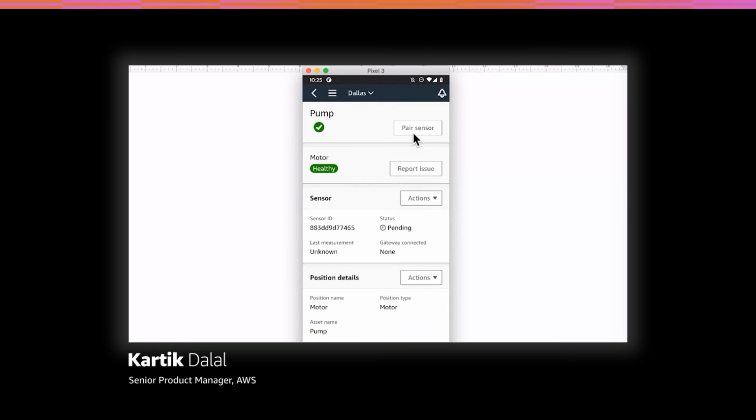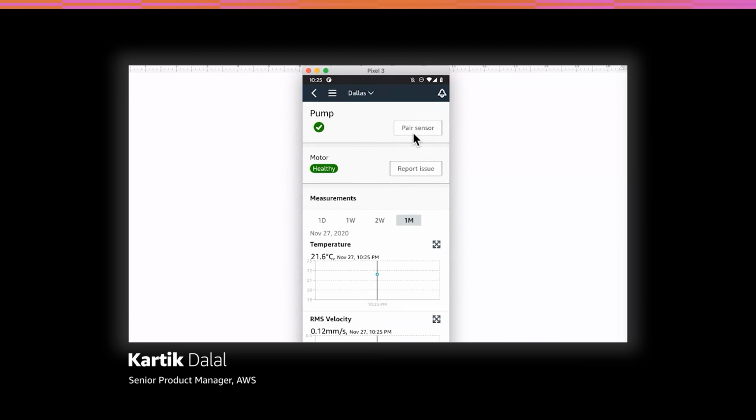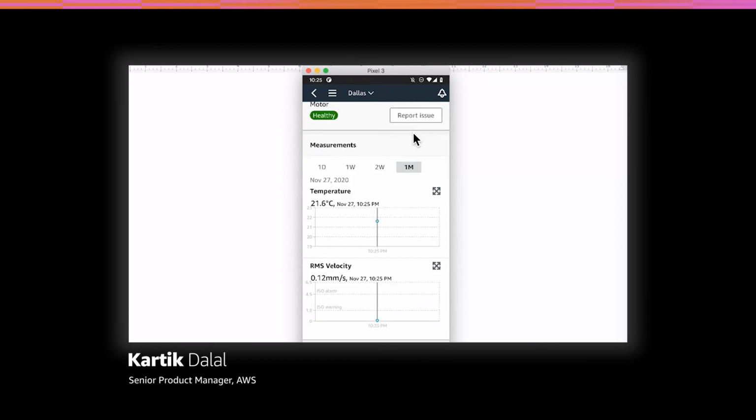Jane can now physically mount this sensor to the motor of the pump using the suggested adhesive. Once done, the sensor starts capturing vibration and temperature data, and Monitron will start monitoring the pump. The first set of data on temperature and vibration already trickled in. As you saw, all these steps were simple and quick, and Jane was able to start monitoring her equipment in minutes. Jane did not have to write even a single line of code to start monitoring the pump.